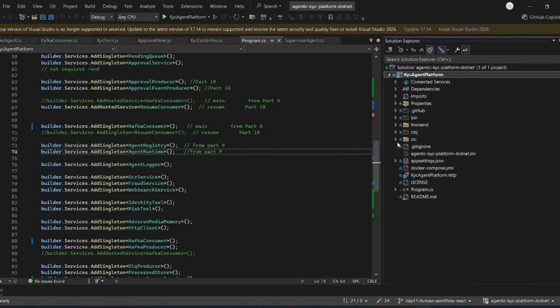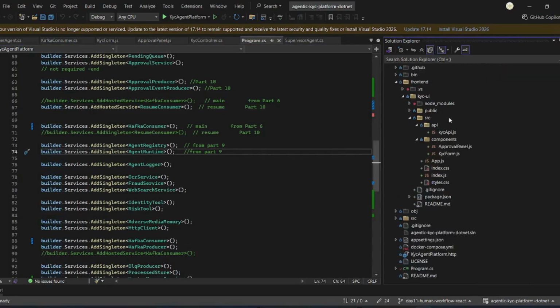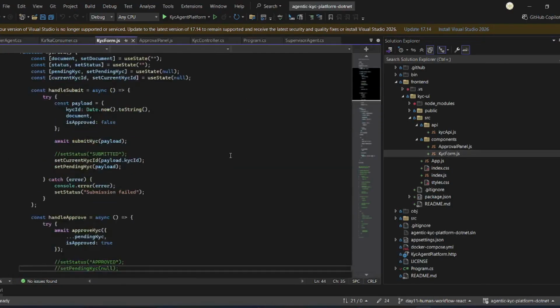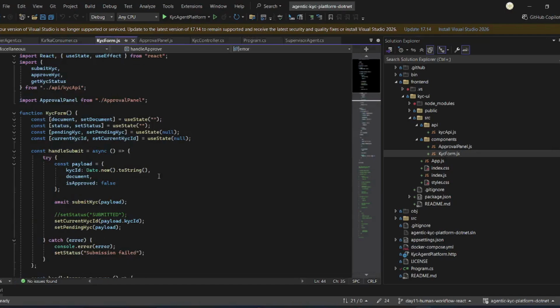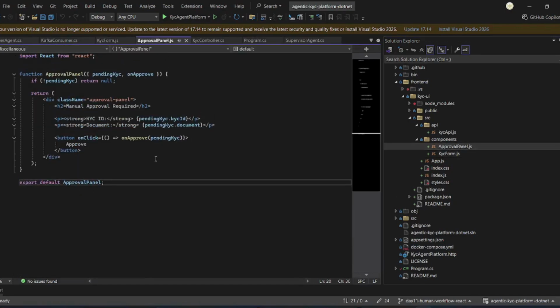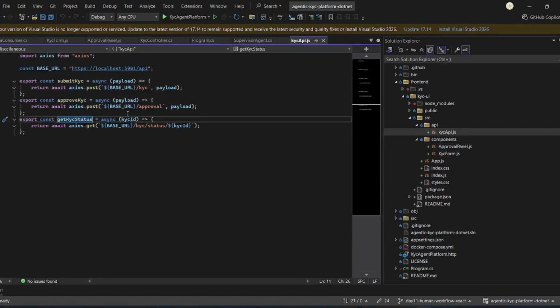So what is the new thing we have done? We have added this front end project. The front end has these components: KYC for submitting the request, submit KYC, and approval panel when human intervention is required, when we give the approval. These are the API calls being made: submit KYC the first time, then approve KYC when a human is required. For low risk, this is not required. Low risk only needs submit KYC and the KYC status. The status we handle from the backend, because that will give you the right data, like whether it is submitted, in progress, pending approval, or completed.